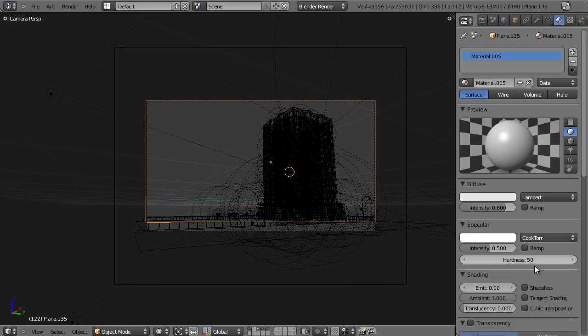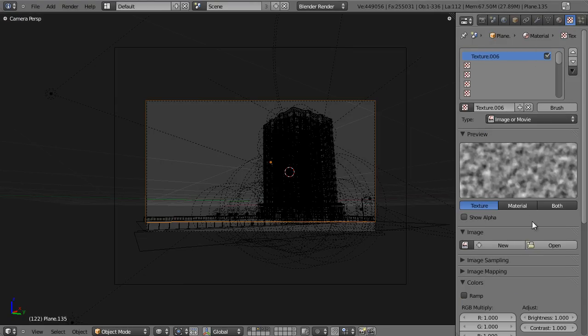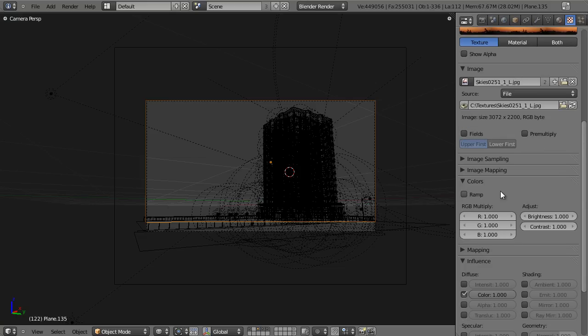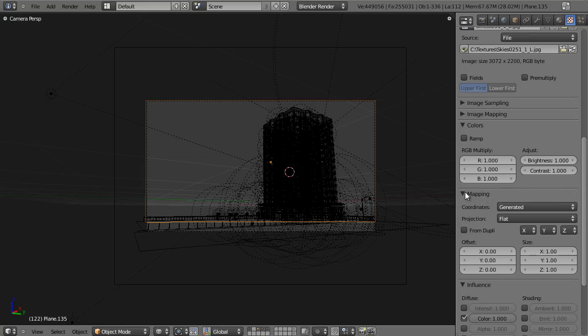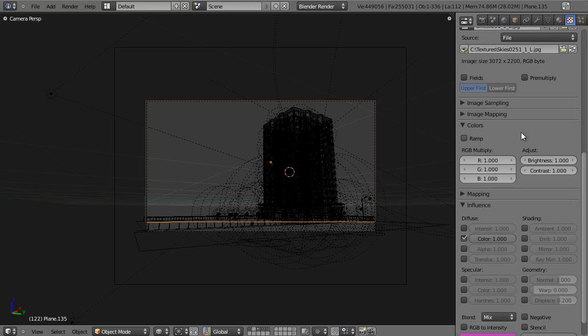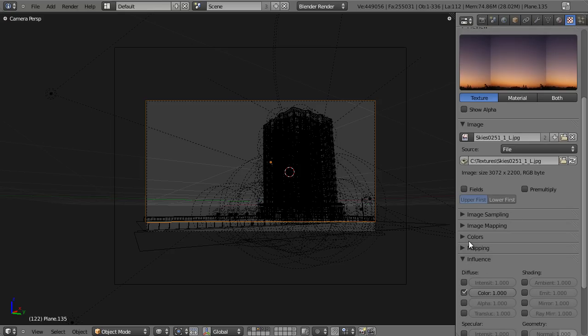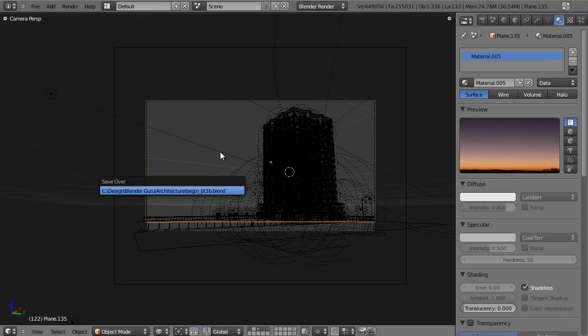Now for the materials, I'm just going to enable shadeless, and I'm just going to add that image into the texture options. A lot of people wonder why their texture, if they UV unwrap something, doesn't automatically apply to the materials. You do need to go in here and add it as a texture. So for those of you new to Blender, wondering what's happening there, you need to enable it in the material options. Okay, so you've done that now.